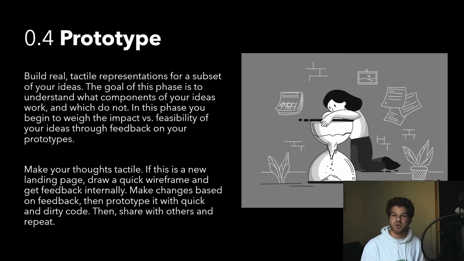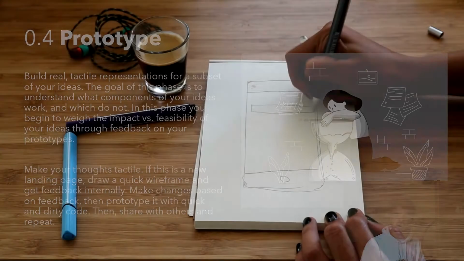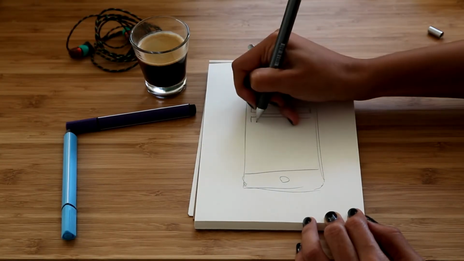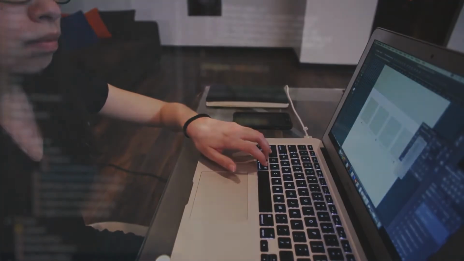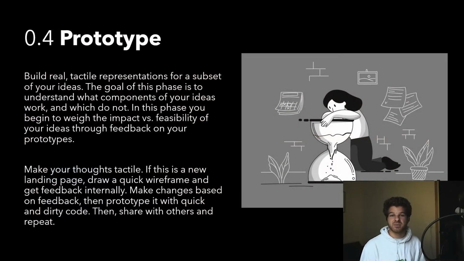For example, if you want to make a new landing page, just draw it out on pen and paper and get some feedback. After the feedback, design it in Photoshop. Get some more feedback. After that feedback, write it in dirty, quick code. Get some more feedback. Take it a step further every time and repeat.